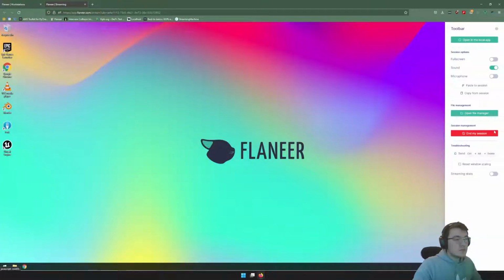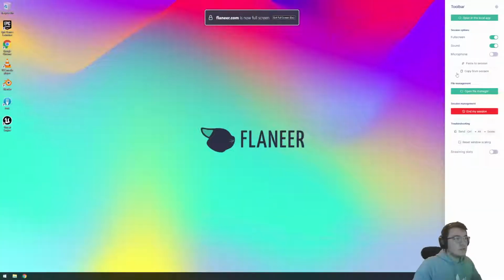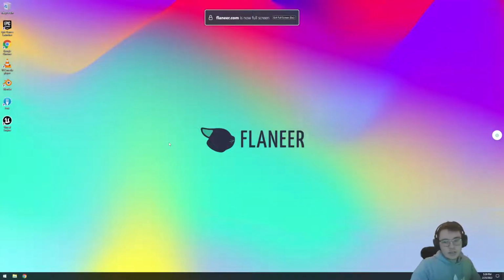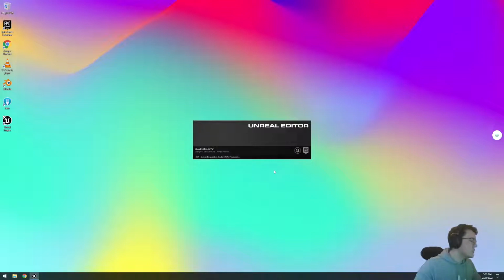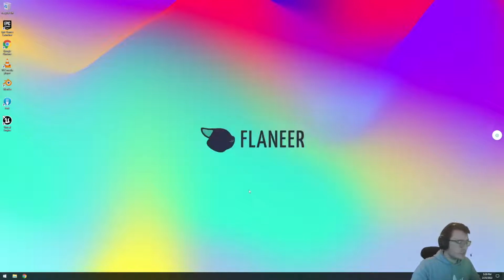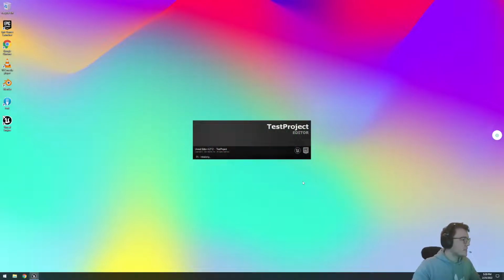Now I've connected, I'm just going to full screen, and it's difficult to notice the difference between this and a regular Windows machine at this point. So I'm going to open Unreal Engine here, and you should be able to see that this is loading as you expect any high performance workstation to load. Nice and quick. And I'm just opening a test project that I've already got.